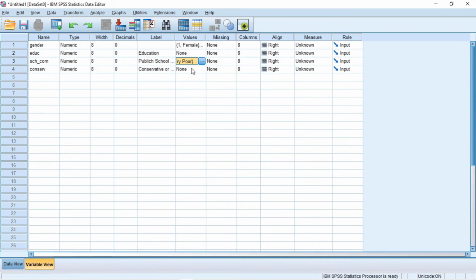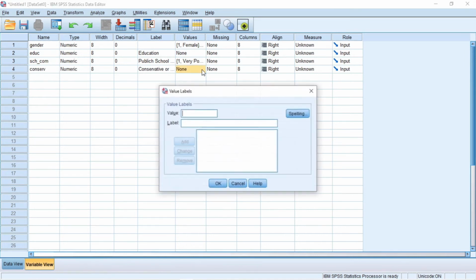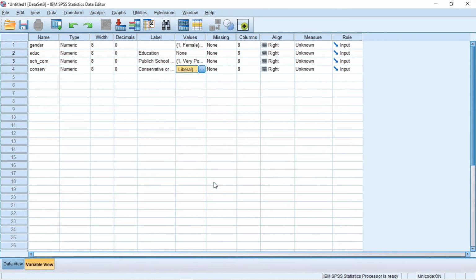For how conservative or liberal the respondent is, we again click on the small grey box, go into the value labels dialog box, and enter the value 1 for very liberal, 2 for liberal, 3 for moderate, 4 for conservative, 5 for very conservative. Click on Add and click OK.